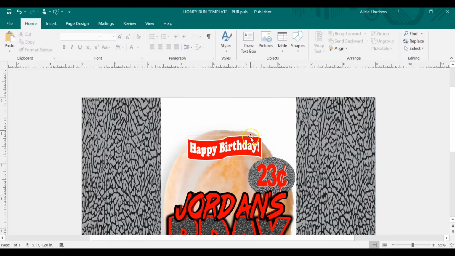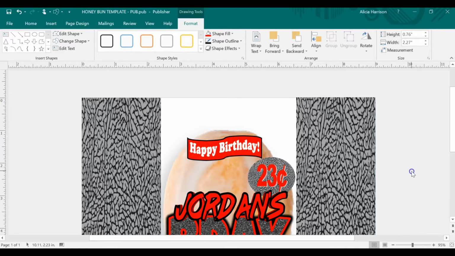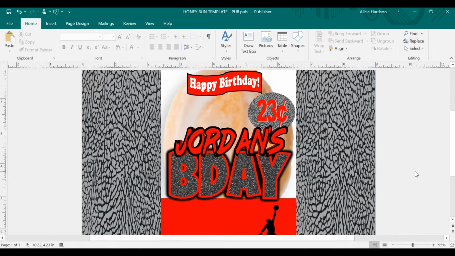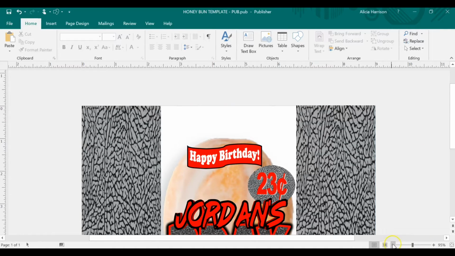I love it. And I don't want this outline to be white. Let's go ahead and make it black. Boom. We're cooking with grease. There we go, y'all. I love it. I think it looks great. Zoom out just a little bit.